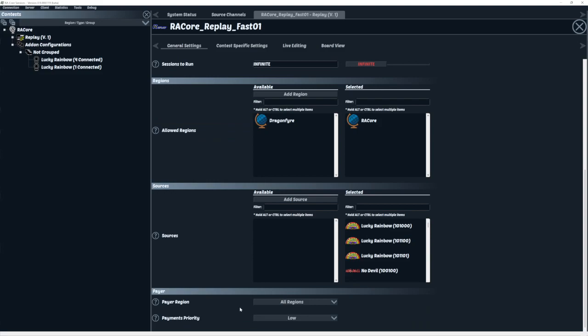So at the bottom of almost every contest, you will have the option of a payer region and payments priority. For the replay contest, payments priority is a worthless setting, and we'll go over it on another video with other contests, but for replay, it doesn't apply. The payer region is the region that you want to make the payments for this particular contest.